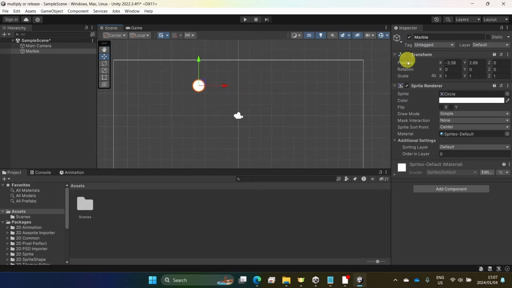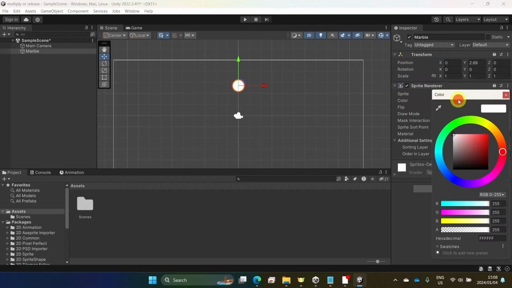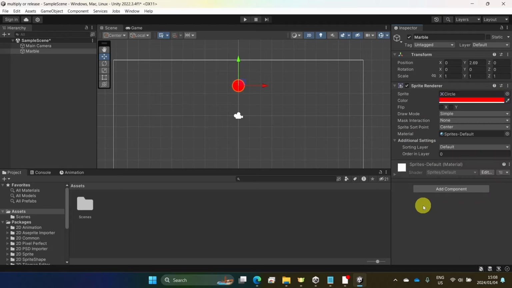On the right is the inspector that shows you all of the properties of the object you've selected. So the marble has a transform and a sprite renderer. The transform determines the scale, position and rotation of the object. So currently it's at this position. If I want to set that back to 0, I can just click over there and type in 0. If I want to change the color of the marble, I can go here to the sprite renderer, color, and if I click over here, this gives up the color wheel, and here you can select whatever color you want. I'm going to make it red. Then I can click away from that.